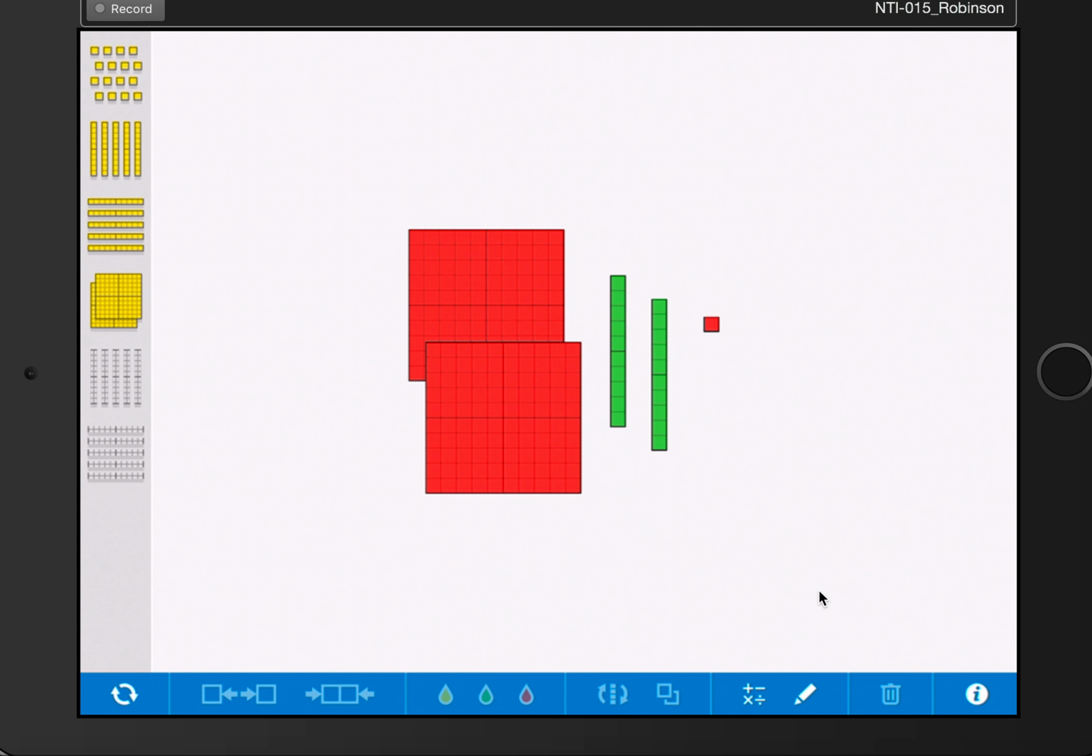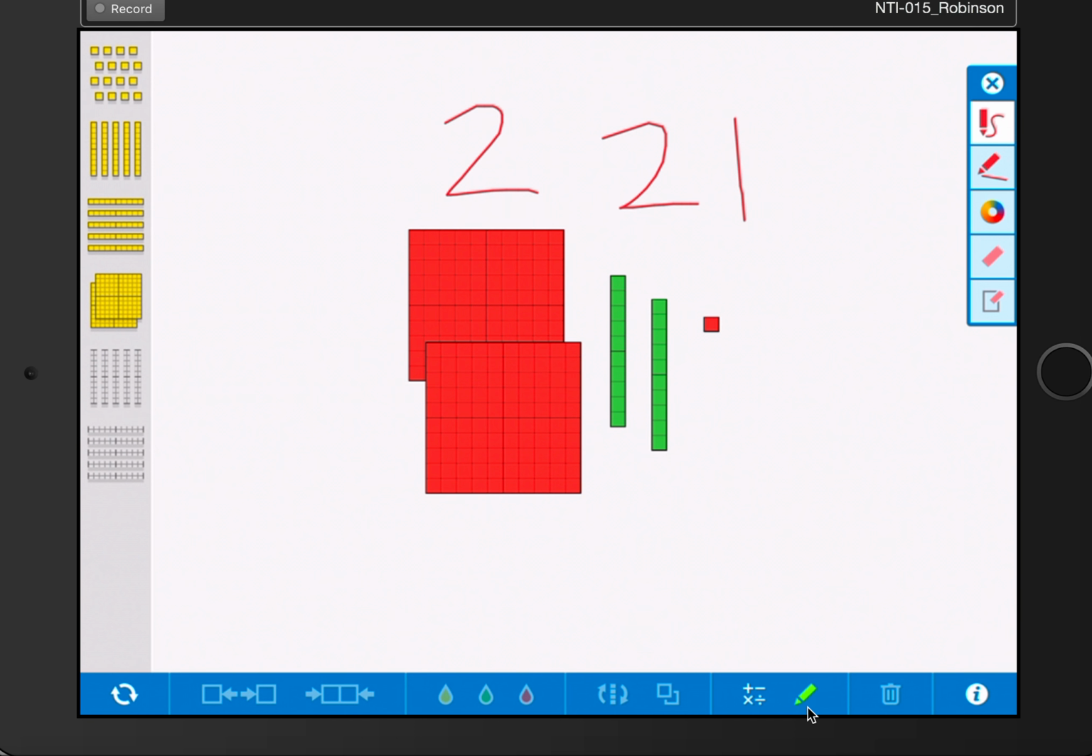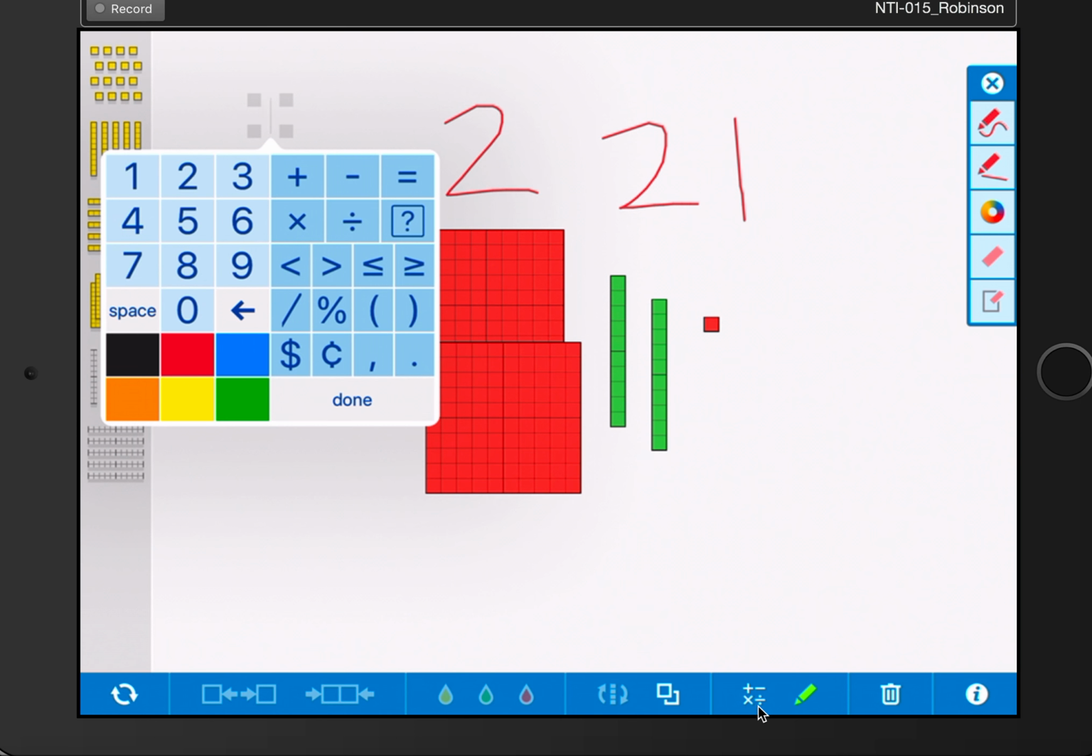Now, another thing I like to do with this is use the pen tool. So if my kids are telling me what number this is, right? Very easy to write right on here, which is a great feature. You might be working on addition or subtraction. You can tap right here, and it's an easy way to make a number model. Now, there's some other little cool features on here.